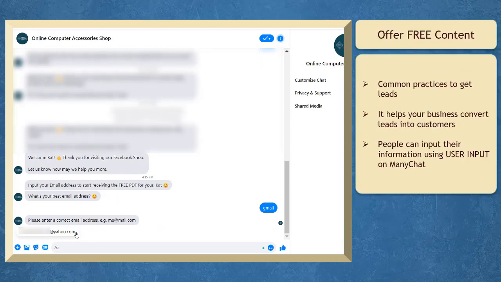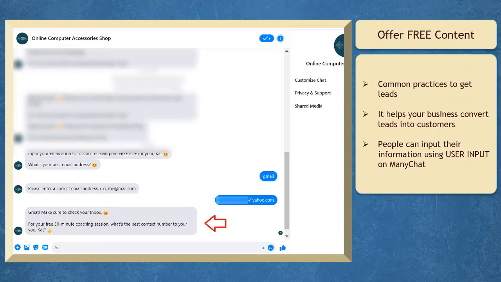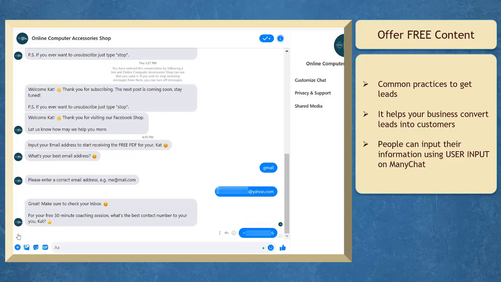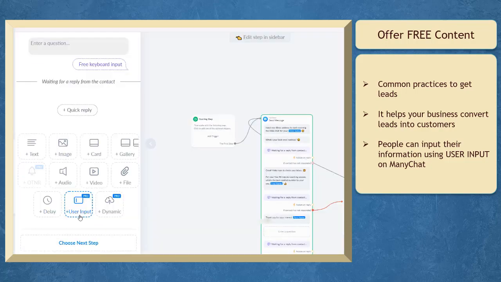Common practices to get more leads and to increase conversion is to offer people free content. You can offer free downloads, free voucher codes, or free limited coaching sessions in exchange for their contact information. Take note that this feature is only available for ManyChat accounts that have been upgraded to a pro version.